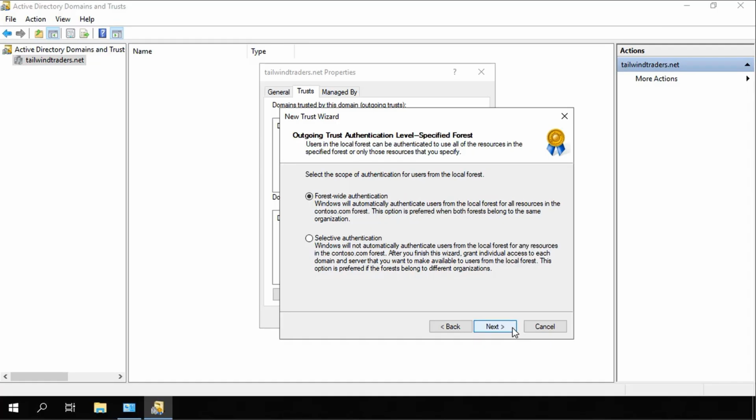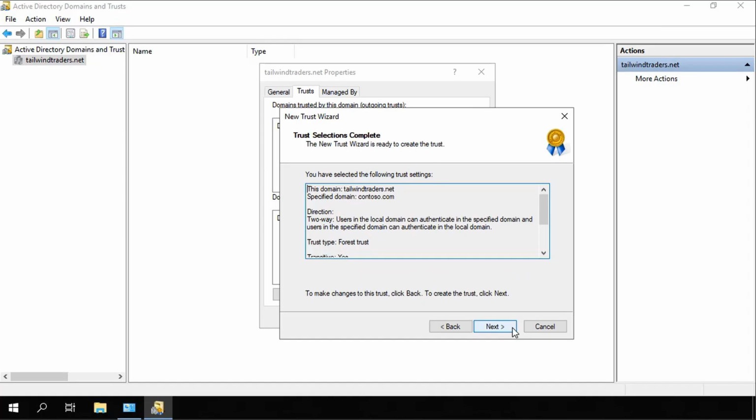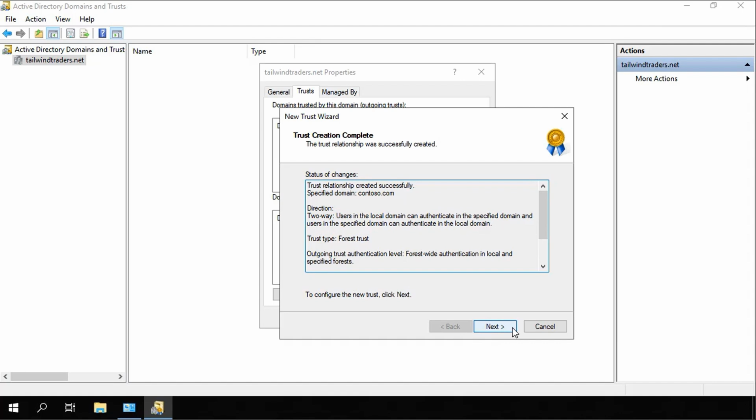We click Next. We also have the same option configuring the trust in the other direction. We're choosing again forest-wide authentication, and when we do this, this will allow users from the tailwindtraders.net forest to access resources in the contoso.com forest. We click Next. We verify all of our settings. The trust creation is now complete.